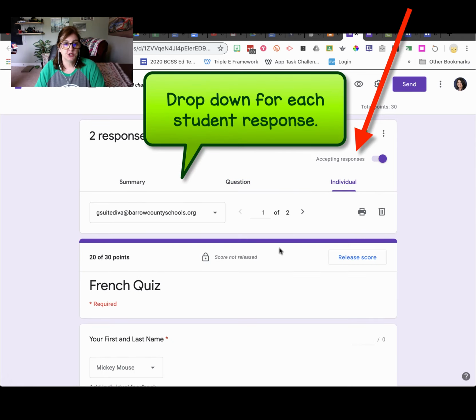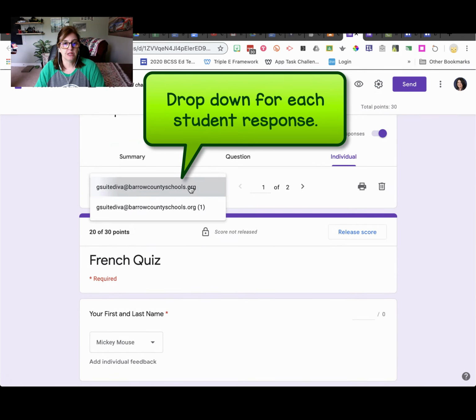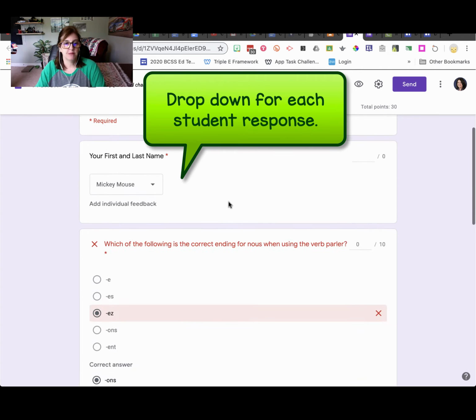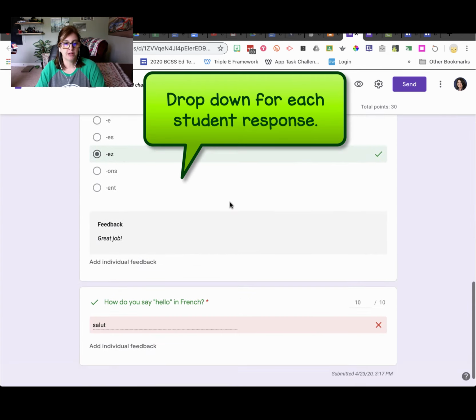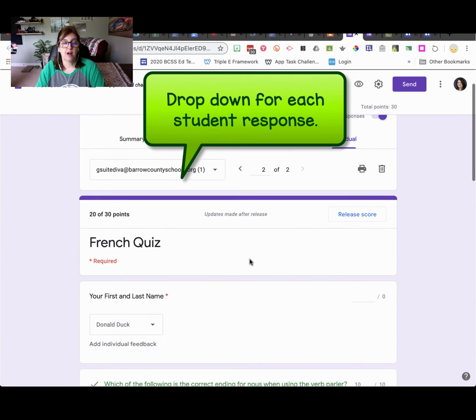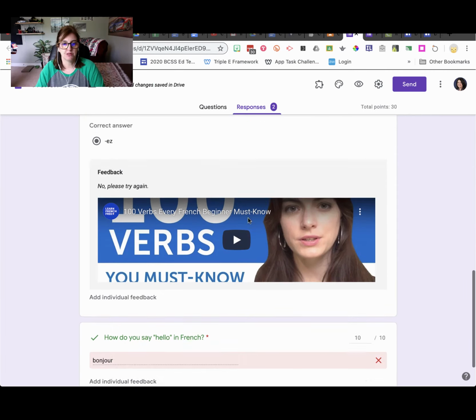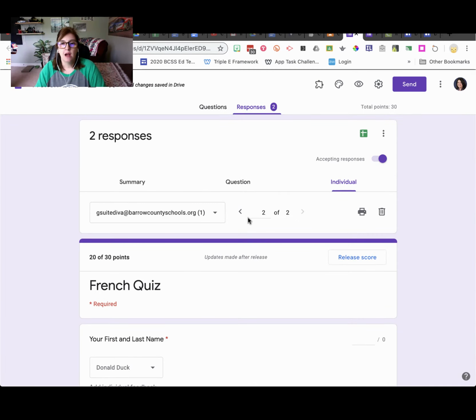I can also see individual responses. So I can see, okay, I want to see what G Suite Diva said as Mickey Mouse. These were those responses. And then using the drop down, I can go, and obviously their email addresses would be different, but this is Donald Duck. These were Donald Duck's responses. So you can look at it this way too. I'm also going to show you in a different video how to look at it through a spreadsheet as well.